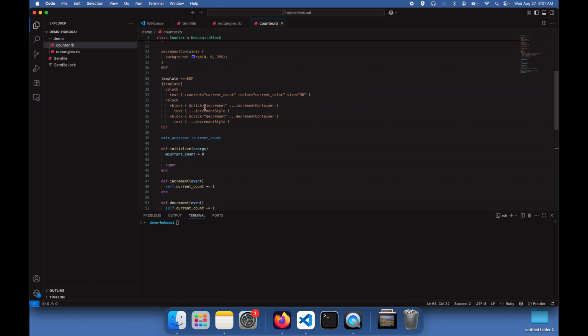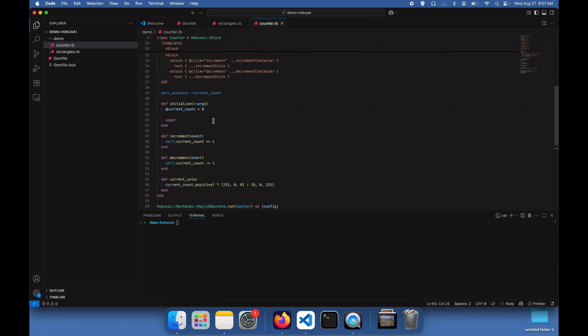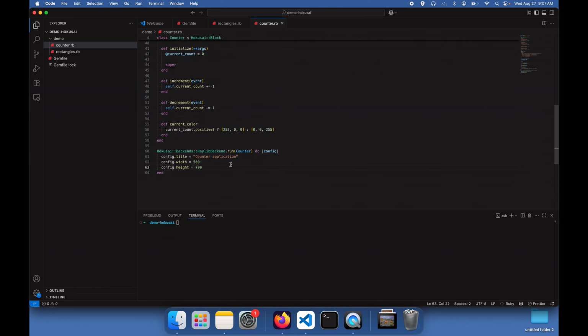I'm a big fan of debugging by running, so let's just go ahead and run this. We'll do raylib backend, and then we'll bundle exec demo counter. Let's see if it loads. Maybe it won't. Yep. VBlock.